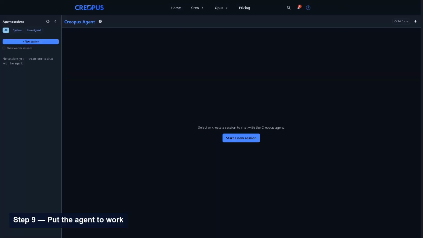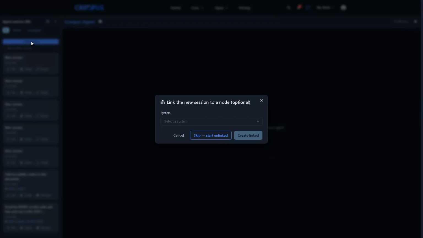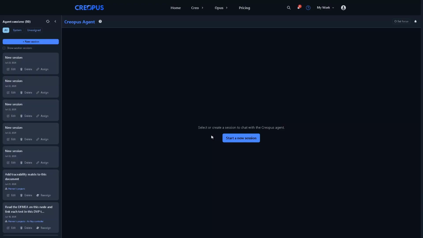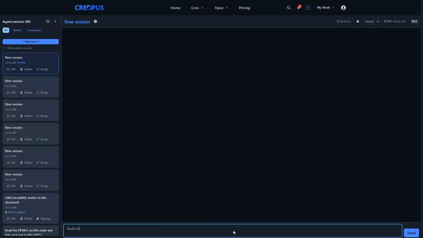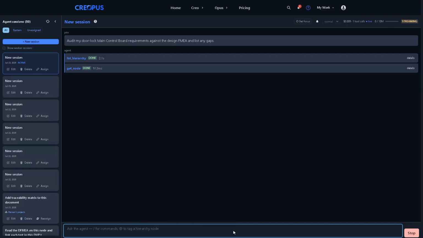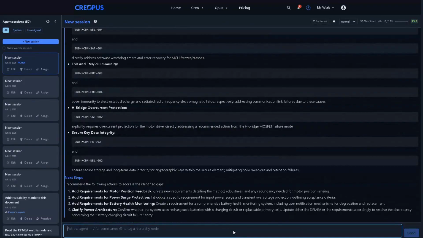And an autonomous agent can drive all of it. Open the agent, start a session, and ask in plain English, here, to audit the requirements against the design FMEA. It reads your model, works across the tools, and brings back what it finds. When it changes a document, that change arrives as a proposal you review and merge, never a silent edit.